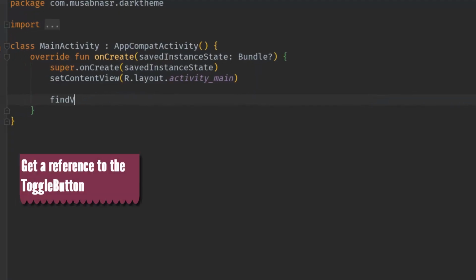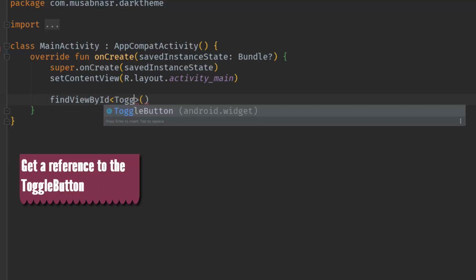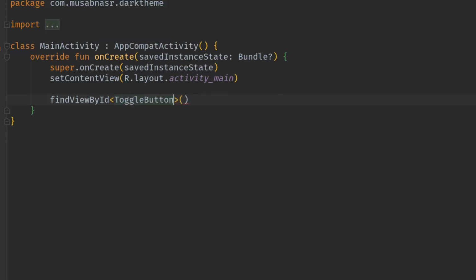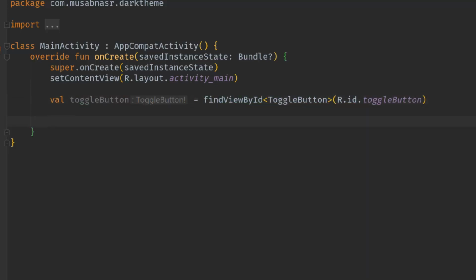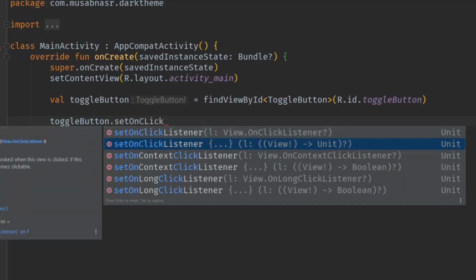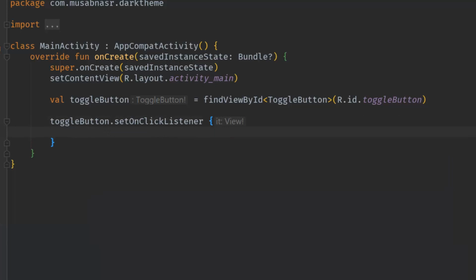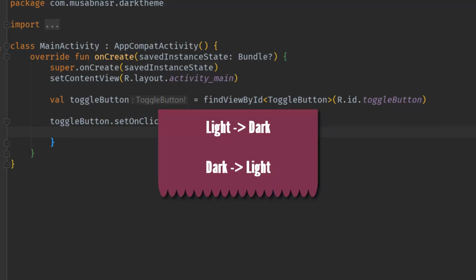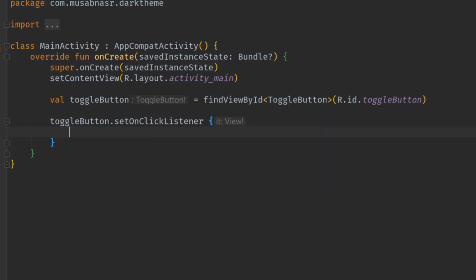Now find view by id, and it is a toggle button so we can switch back and forth between those two modes or themes, and its id is toggle button. Let me just create a variable. Now when we click on this toggle button, we want to switch between those two themes. So the first thing that we need is to know what the current theme is. If it's the light theme, let's switch to the dark theme, and if it's the dark theme, let's switch it to the light theme. So we'll toggle between those two themes.